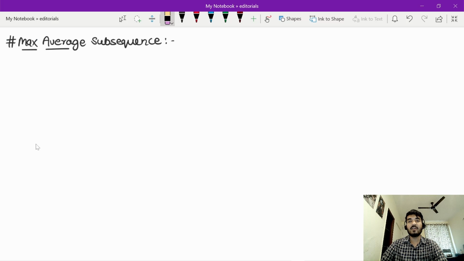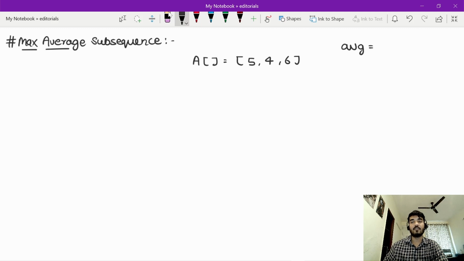So the idea here is to apply the binary search, because if it is possible to achieve some average, then it is also possible to achieve average lesser than that number. So let me give you some example. Let's say we have array A of 3 elements, 5, 4 and 6.